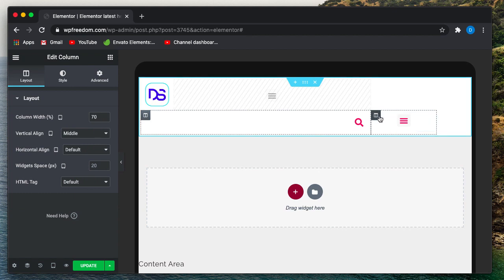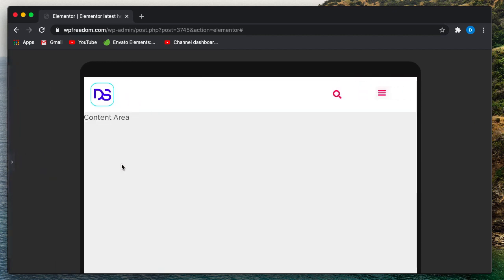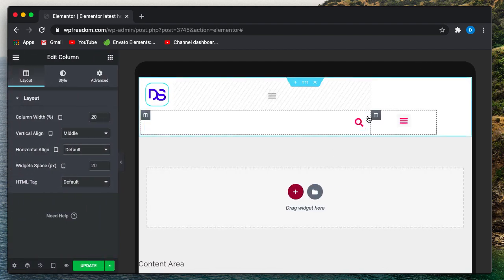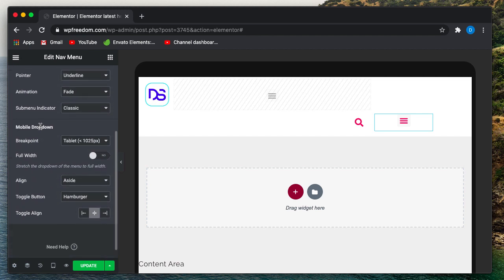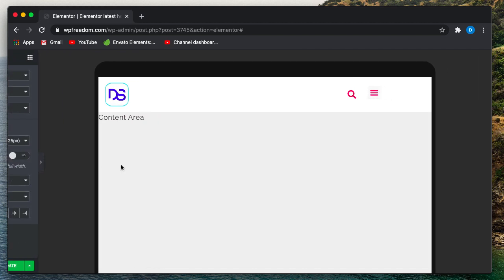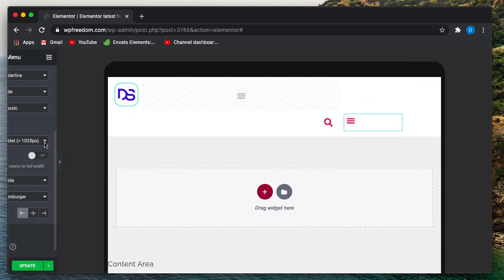I'll also change this alignment to middle, so they kind of look better. Now, since these both are not side by side, I can simply change the alignment of the hamburger menu. So on mobile, like I said, like mobile drop down, the toggle can be aligned onto the left. Just like that, we have a decent looking mobile menu, right?